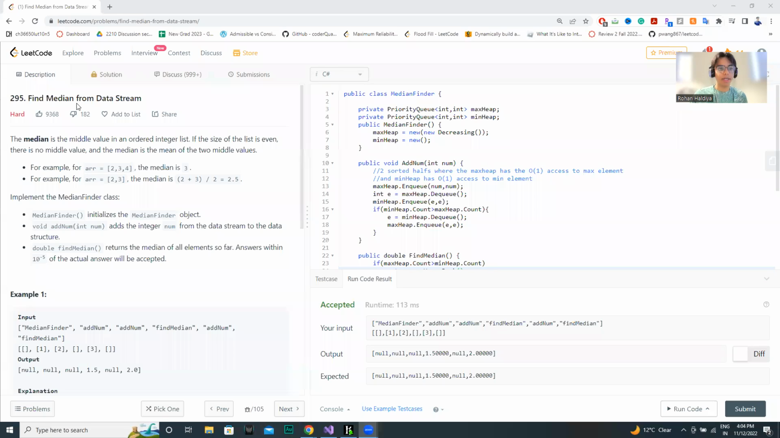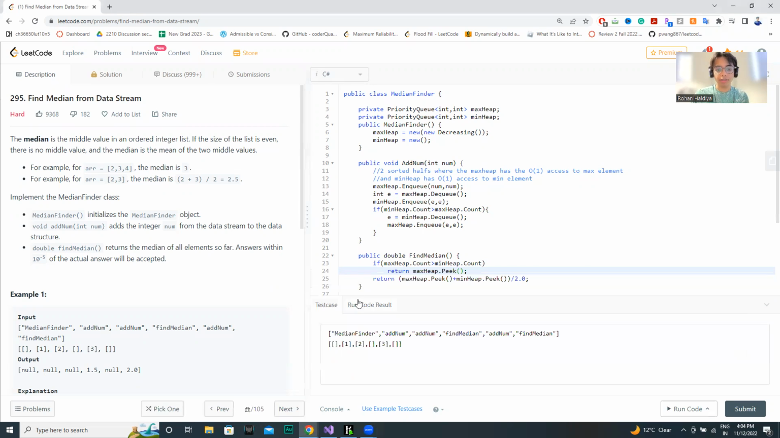Hey, what's up, guys? So today we're going to be doing Find Median from Data Stream. It's a hard question, a good concept question. I think it's important to do this type of question because it uses a heap.